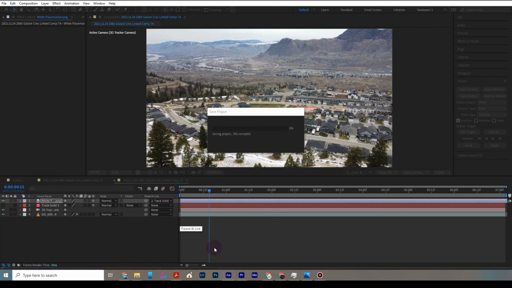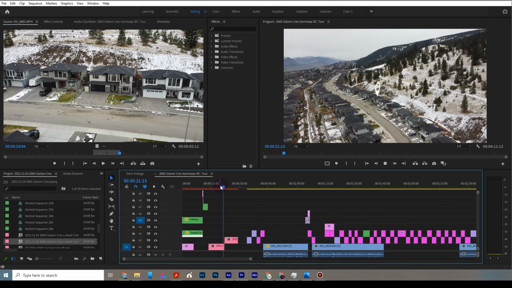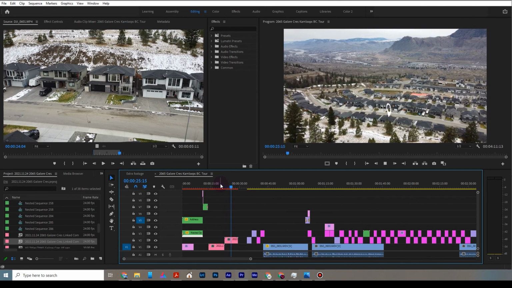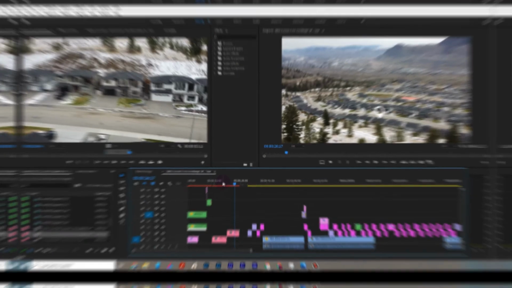Okay, so now that faded. We'll save that. The fade-in's taken care of. Gorgeous. So that's how we track a white place marker and give it a rotation animation on the top of a house in a real estate video.